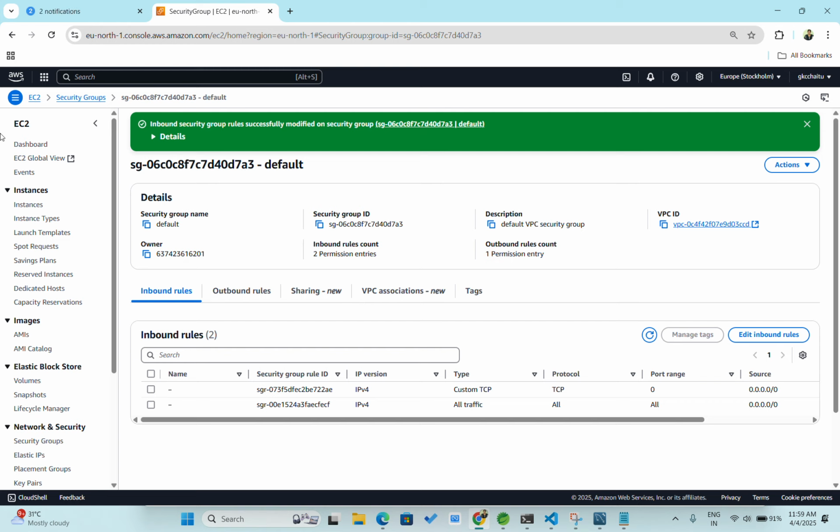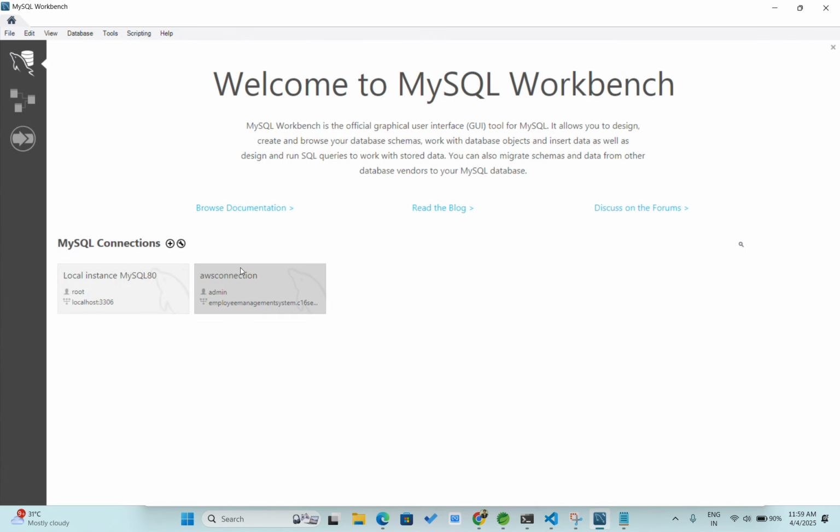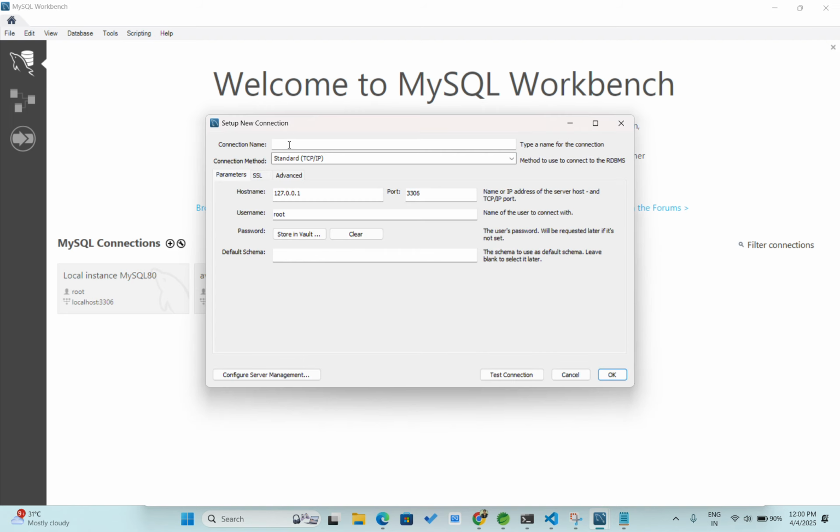After the database has been created successfully in your RDS, now integrate that particular RDS with your MySQL Workbench. So this is your MySQL Workbench. When you open it for the first time, you will get this particular screen. In this screen, you will have a plus symbol where you can add your connection. Click on plus. Now name your connection.